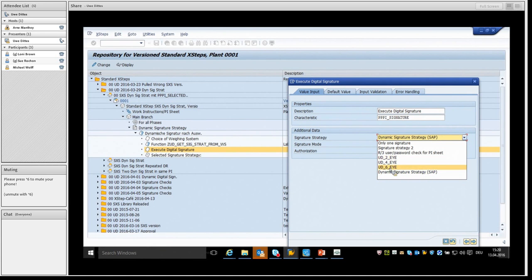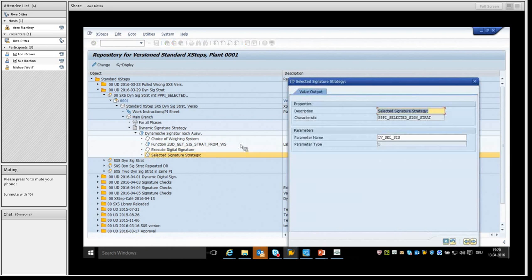So the other values that you see here are signature strategies that exist in the system that you maintained before. And this is the one that is the placeholder entry. I just chose this here. And also, if you set a different signature mode, this then will also be mapped to the selected signature strategy. So we just exchanged the value of this placeholder against the value of the selected signature strategy. Okay. And I also created an output field that then demonstrates which signature strategy we chose.